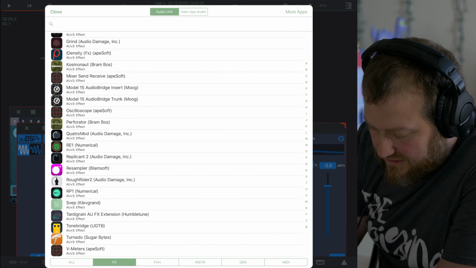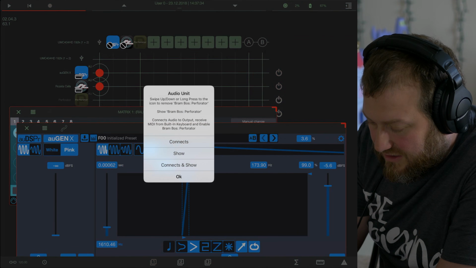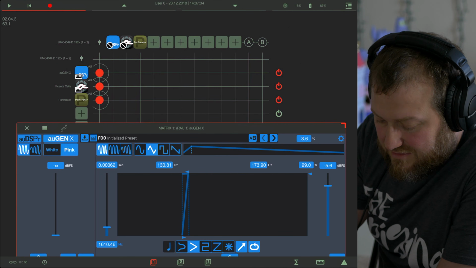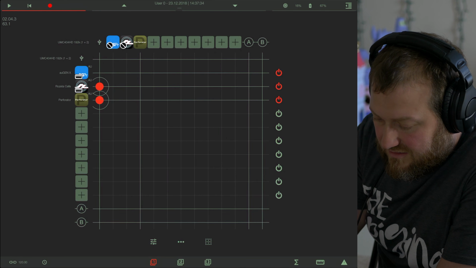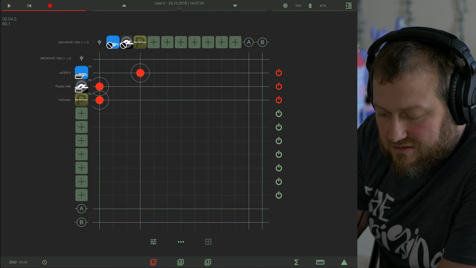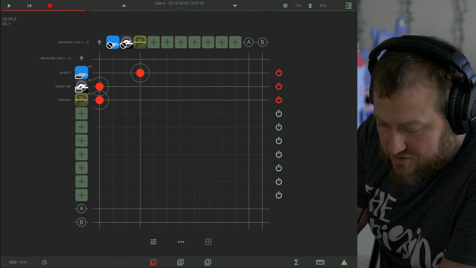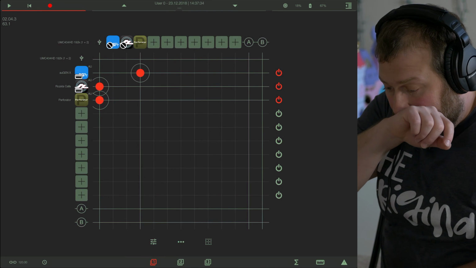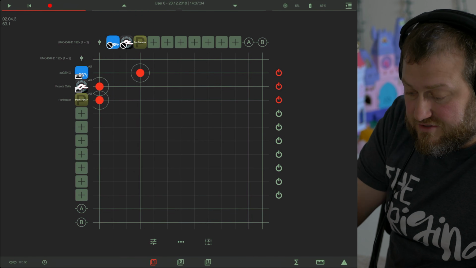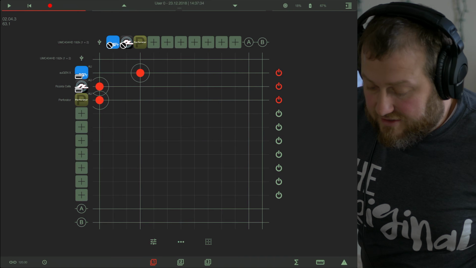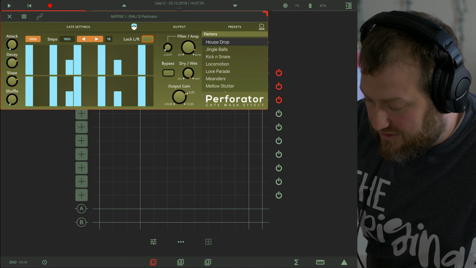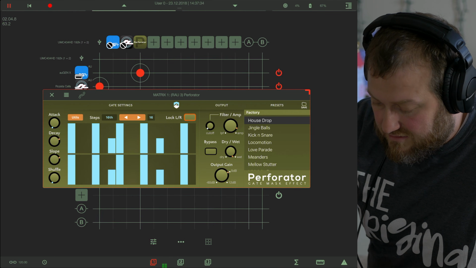an effect here. Let's go perforator, so we get a little bounce. And one of the really cool things about ApeMatrix here is that you can route audio. And so now auGenX is not going straight to the interface. It's going to perforator, and then perforator's sending the audio out to the interface. And if I bring up perforator here, bring up maybe a house drop like that right there.